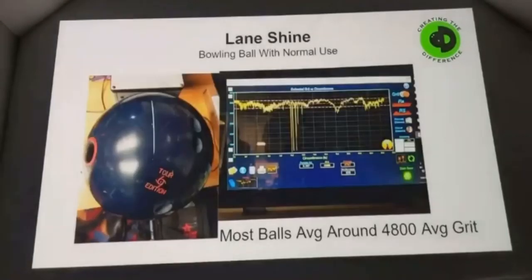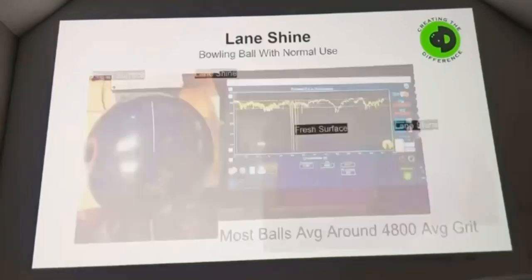So, lane shine. Lane shine is kind of an interesting thing. Basically, it's from bowling, right? You bowl with your bowling ball, and a bowling ball changes the surface. Everybody calls it lane shine. The truth of the matter is, it doesn't really come from the lane. It comes from everything else. Well, a little bit from the lane, but mostly not that.